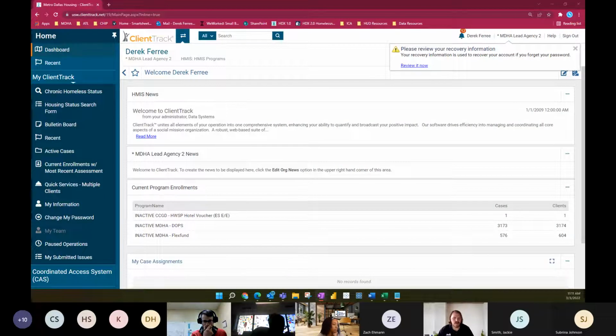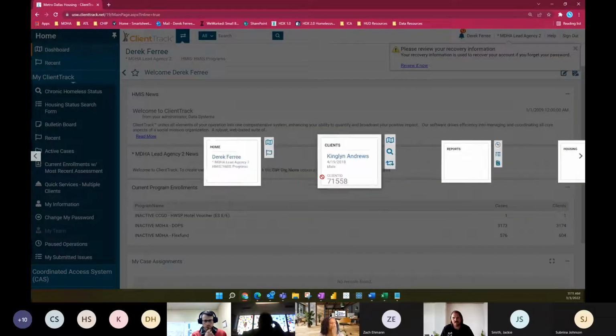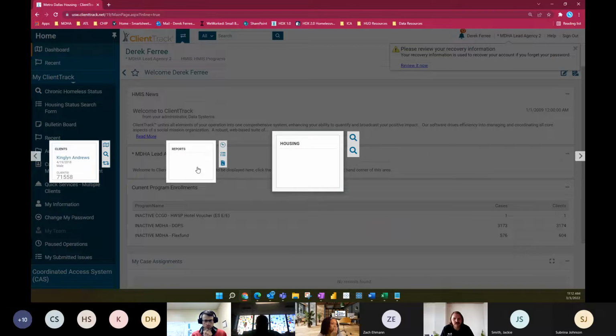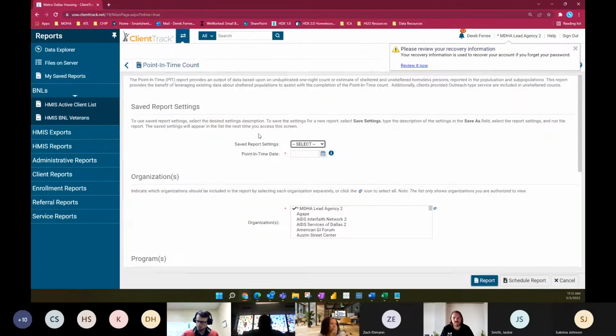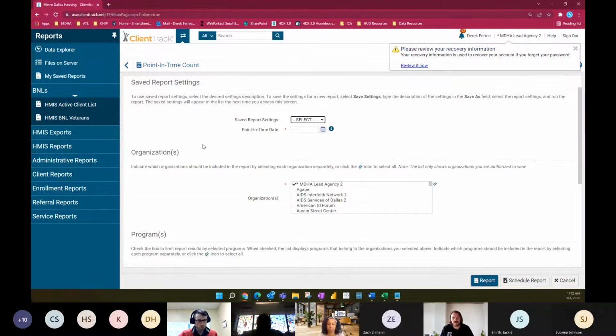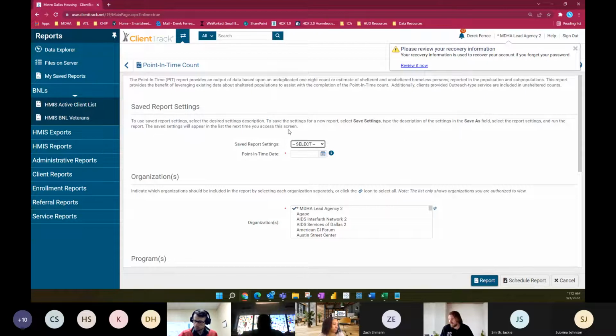And so to run a point in time report, this is going to be used by emergency shelter, transitional housing, and safe haven projects. So all the projects that are serving clients that are homeless, we need to use this report in HMIS to confirm that what's in HMIS is correct, because we're going to use this report to submit our numbers to HUD.